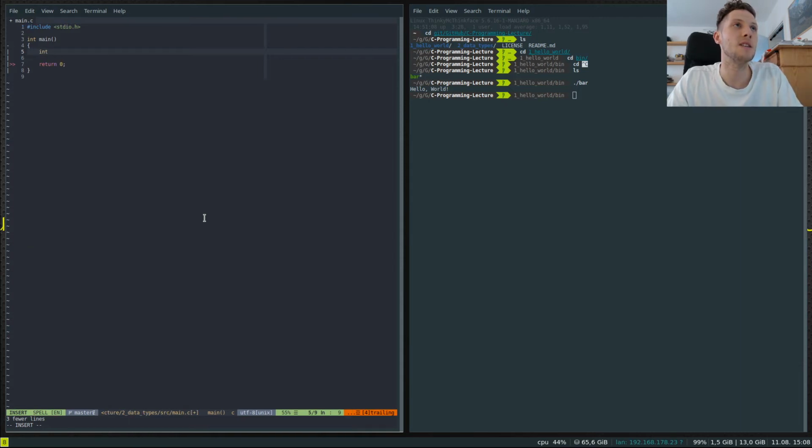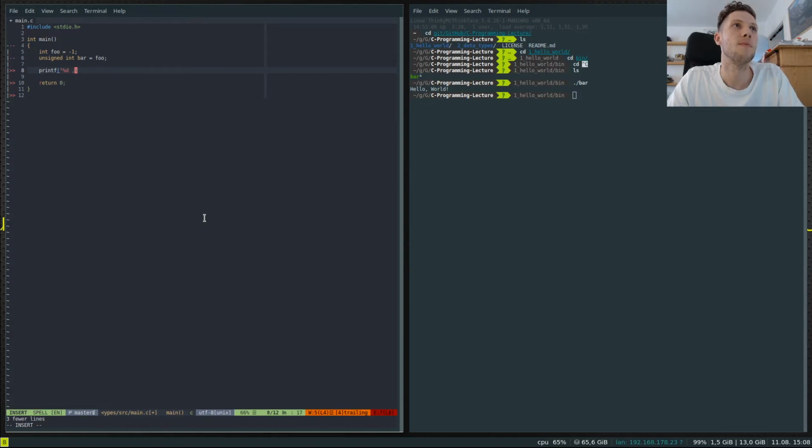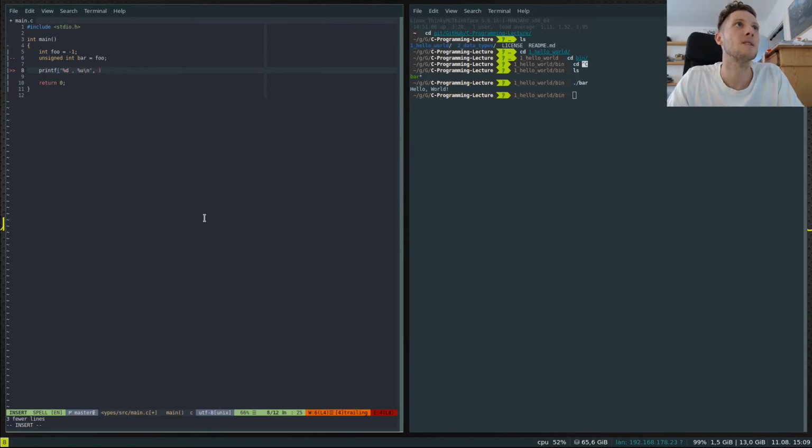So we'll have an integer, and we'll stick with the more classic name, foo, and we'll give it a value of -1, right? Then we'll do an unsigned integer, call it bar, and set this guy's value to foo. Now let's print out our two integers. We have our decimal for the integer, and then we have our unsigned. So we'll print out foo, and we'll print out bar.